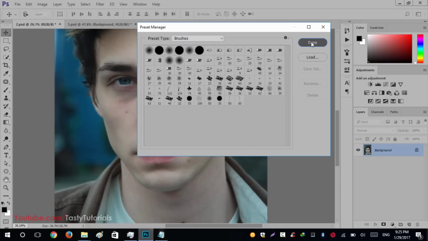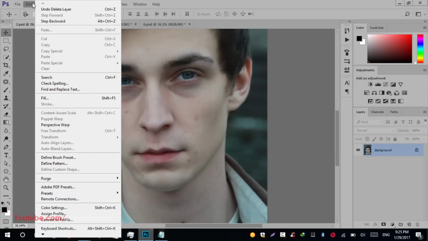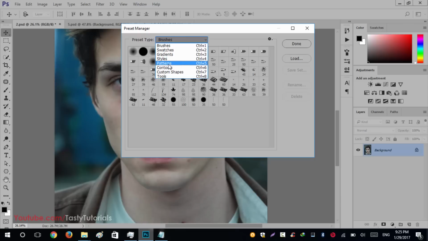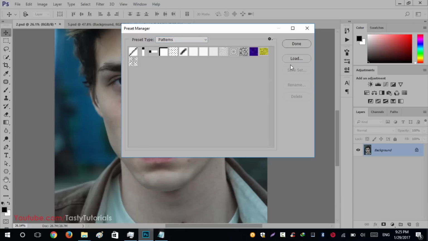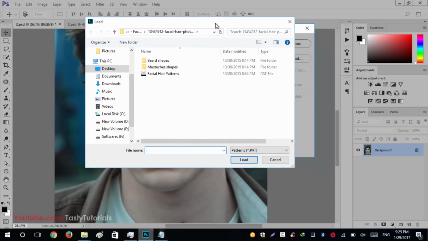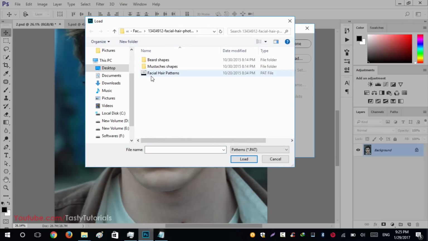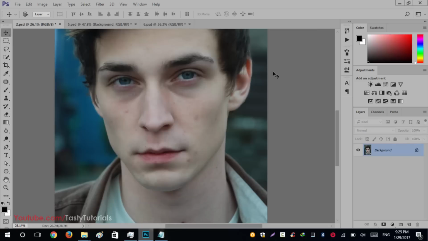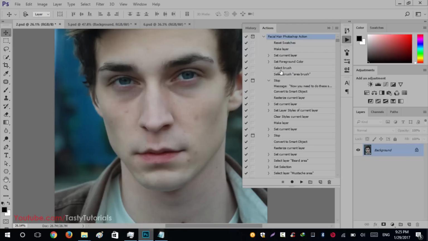So click on Done. Now go to Edit, Preset Manager again, and from here change it to Patterns, and from the patterns click on Load. When you load this, there is a file named facial hair pattern, so click on this and click on Load. As I already loaded it, I don't need to do that again. So click on Done.